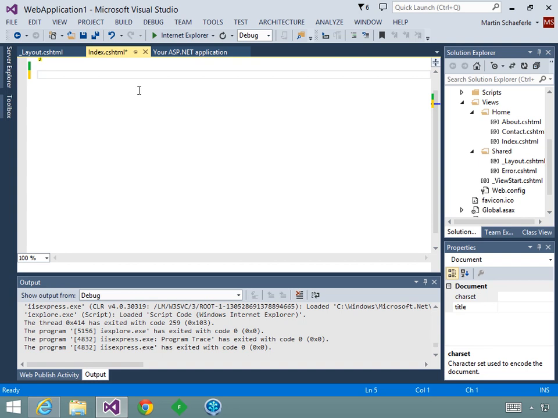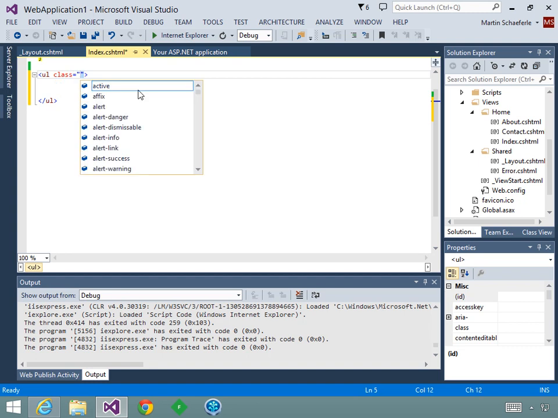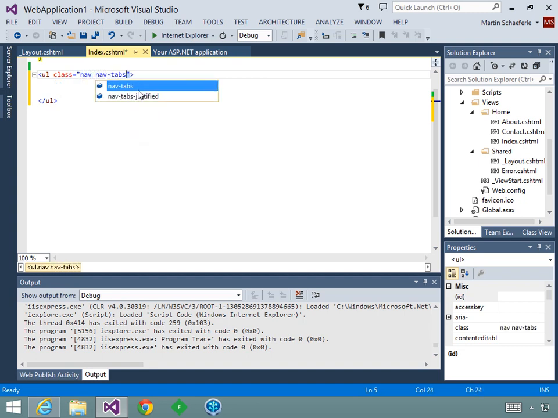And now we are actually going to go in there and build our very own tab list. All right, so in order to do this, the first thing we need is tabs. So let's go in there and create an unordered list, and we'll give it a class of nav and nav-tabs. Okay? And then we're going to add some list items to our tab list.